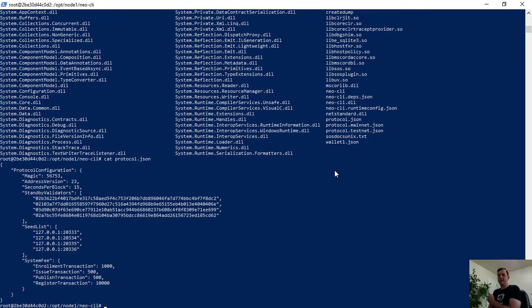the protocol.json. This again is the file that has our standby validators in it, and the public key is already set up. The seed list, as I was saying, they're all running on different ports on the same machine. And the big thing here too is this magic number. This will be different for every network. So the Neo public network will have a different magic number, the testnet will have a different number, the City of Zion testnet has a different number, and this private net has a different number.